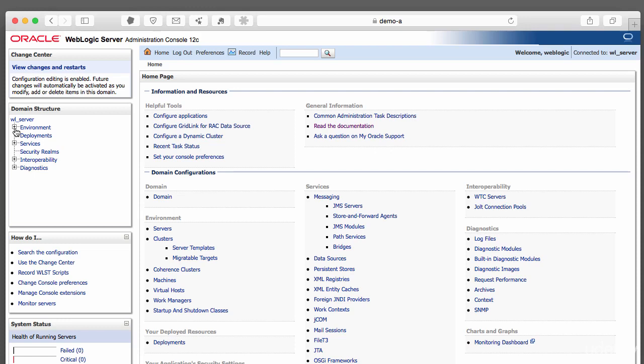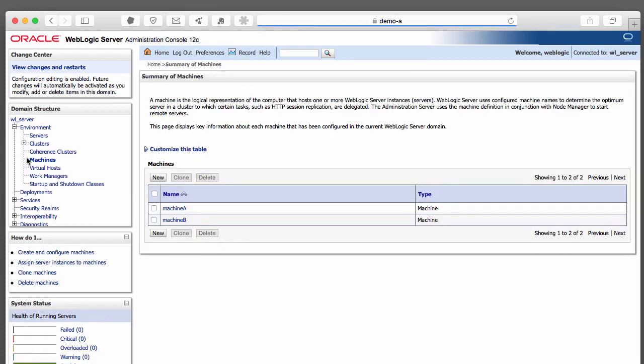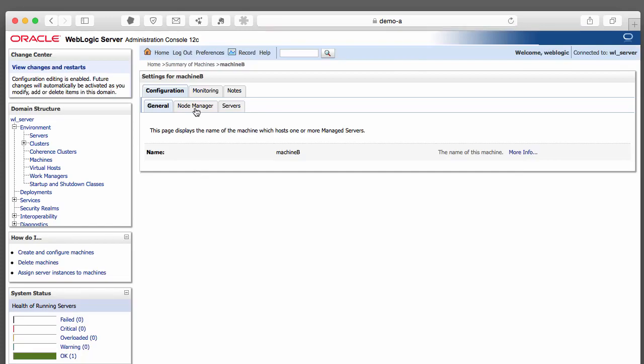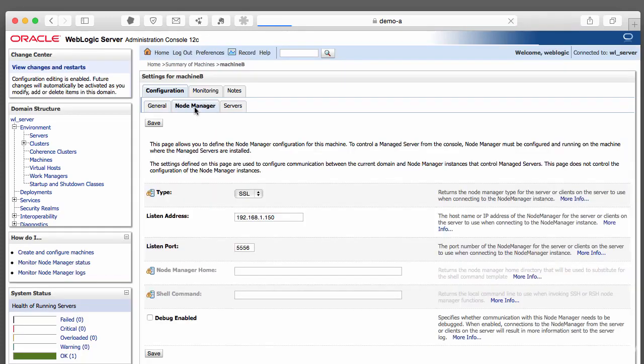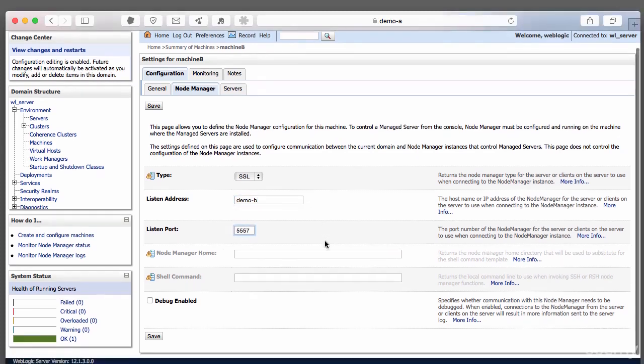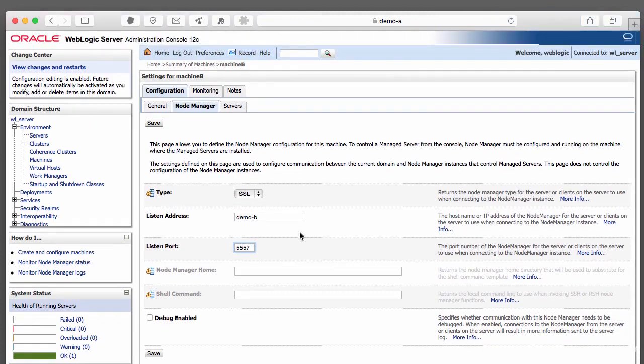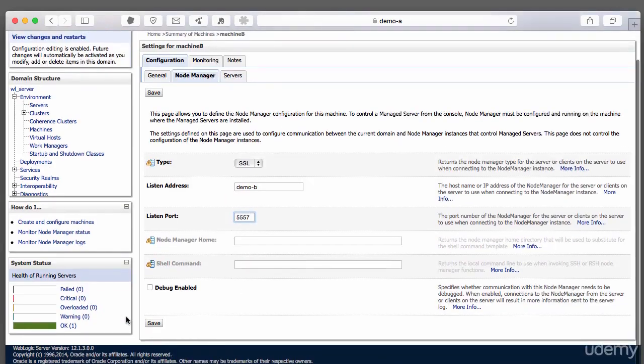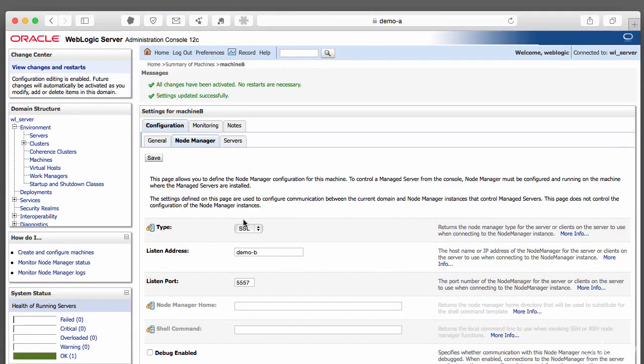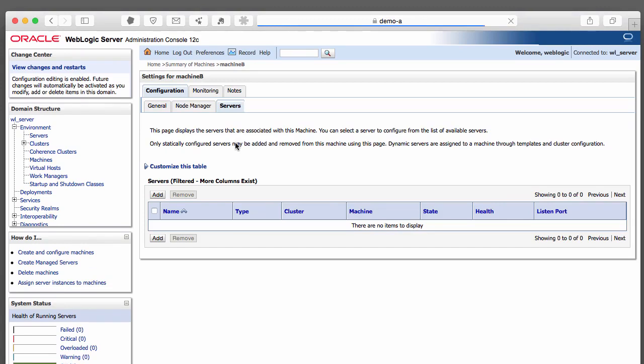So under environment, go ahead and click on machines and click on machine B. And then click on the node manager subtab and modify the listen address to use demo B. And then change the port number to use 5557. So recall machine B represents the demo B host. And then click save. And then click on the servers tab.